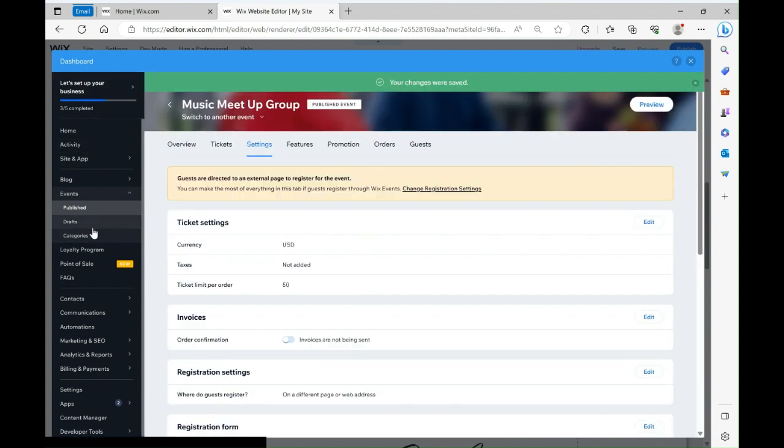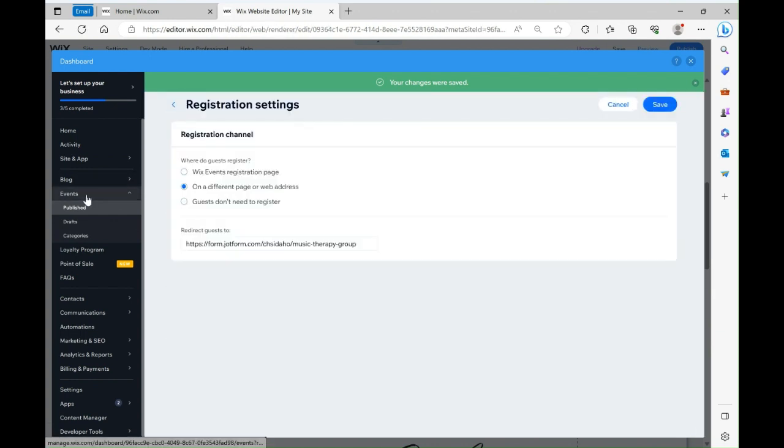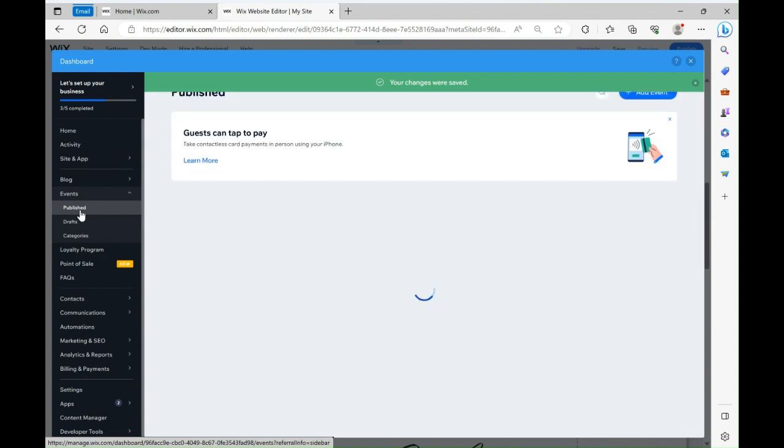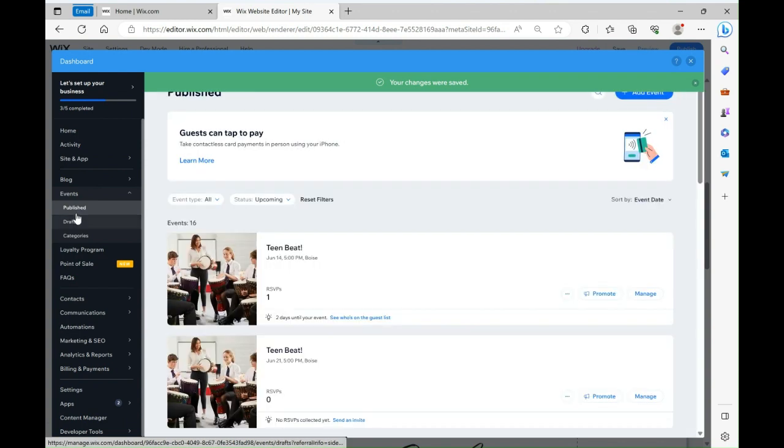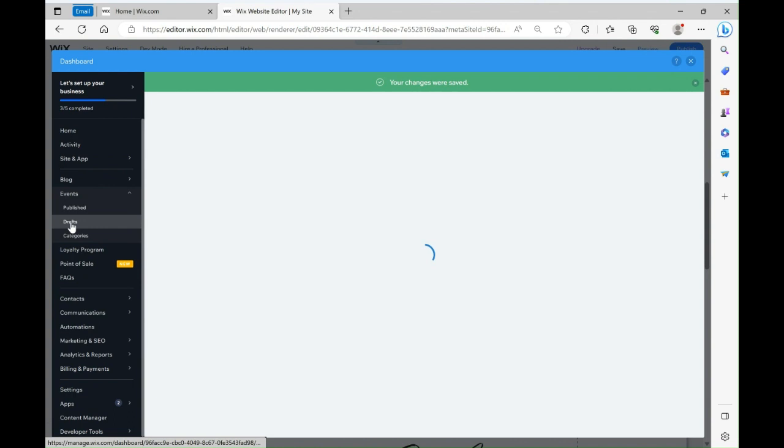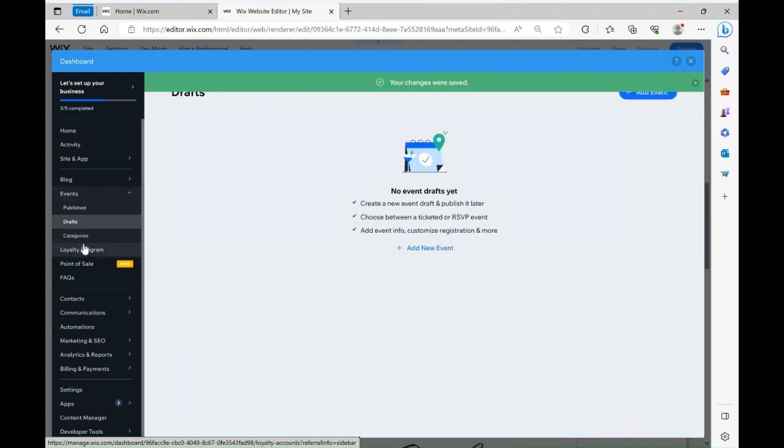Okay, so I'm going to show you now. Here, let's go back. We'll go to our published events. Anytime you create an event, it's always set up as a draft, which is over here. And then you can actually categorize events if you would like.